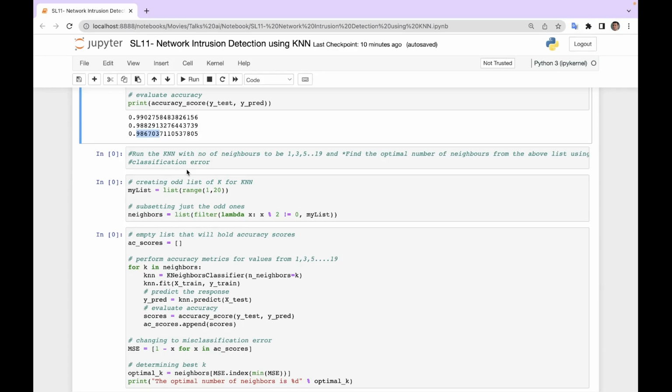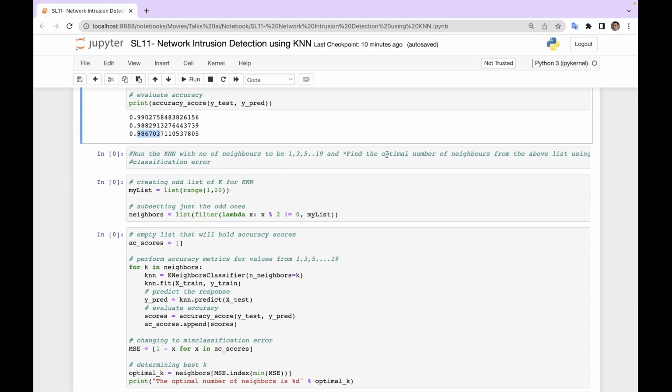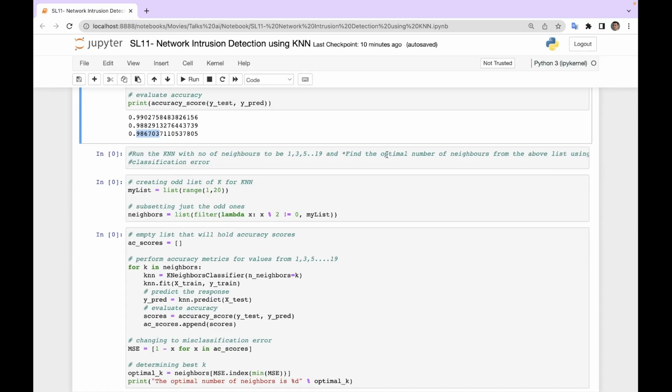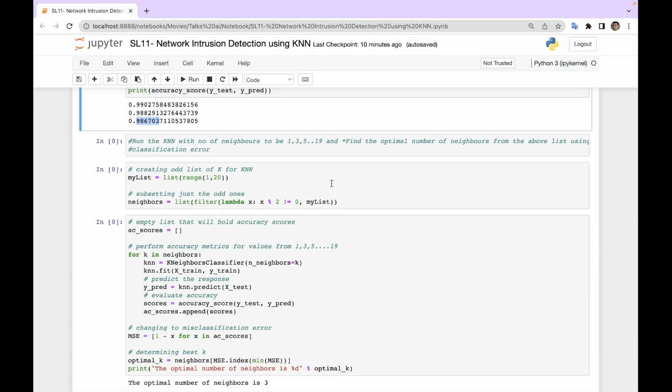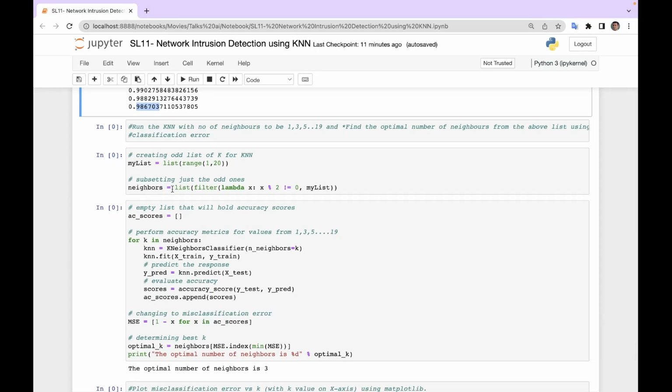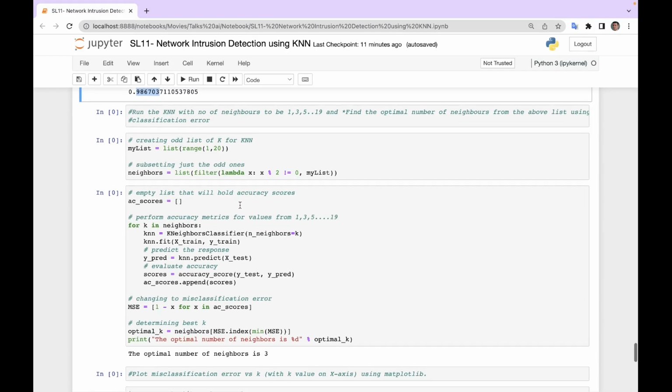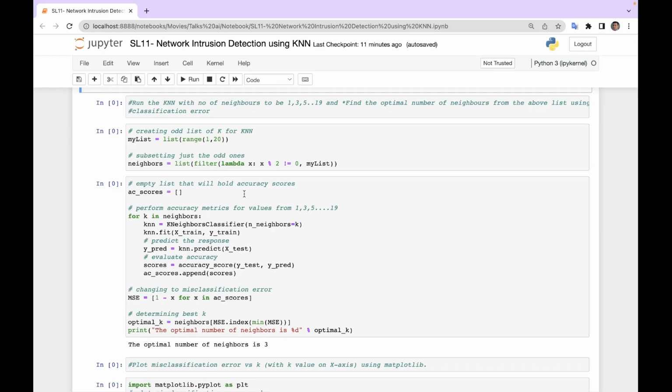Now running the kNN with number of neighbors 1, 3, 5 up to 19, and find the optimal number of neighbors from the above list using the misclassification error. So creating an odd list of k for kNN. Now my_list equals list of range 1 to 20, subsetting just the odd ones. So neighbors list equals filter, we are doing lambda x, right? With x we are checking the even values in my_list, right? So to filter out odd values.